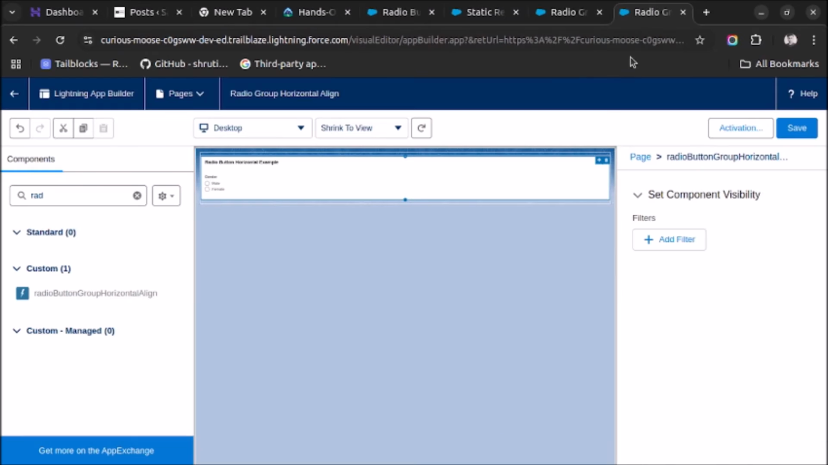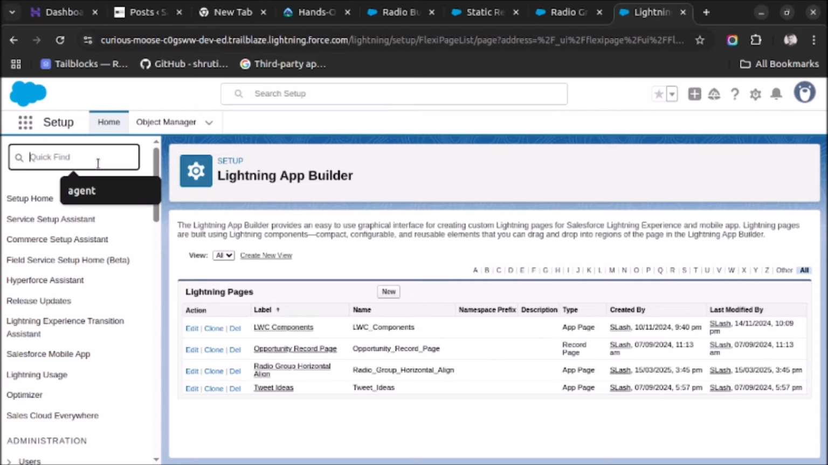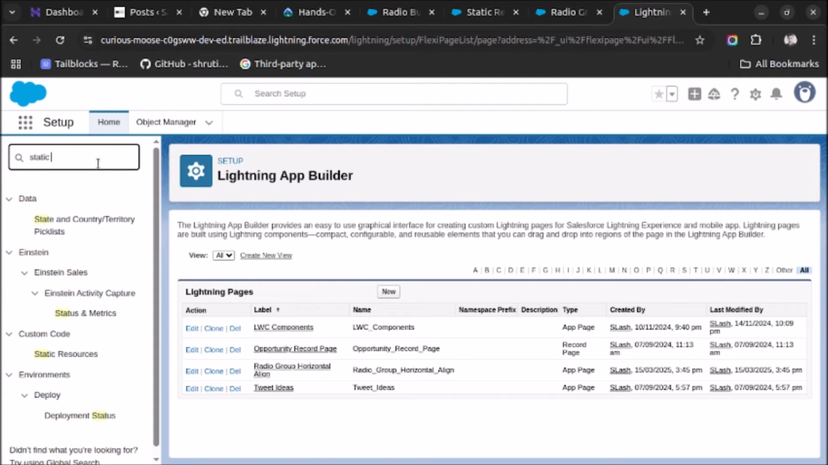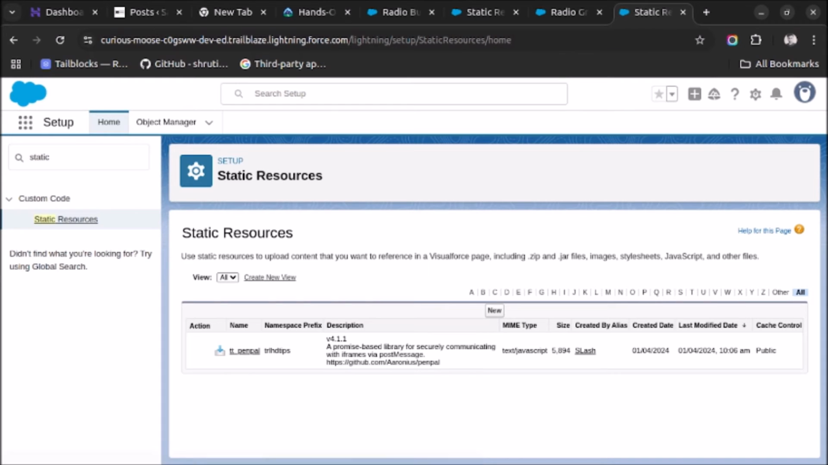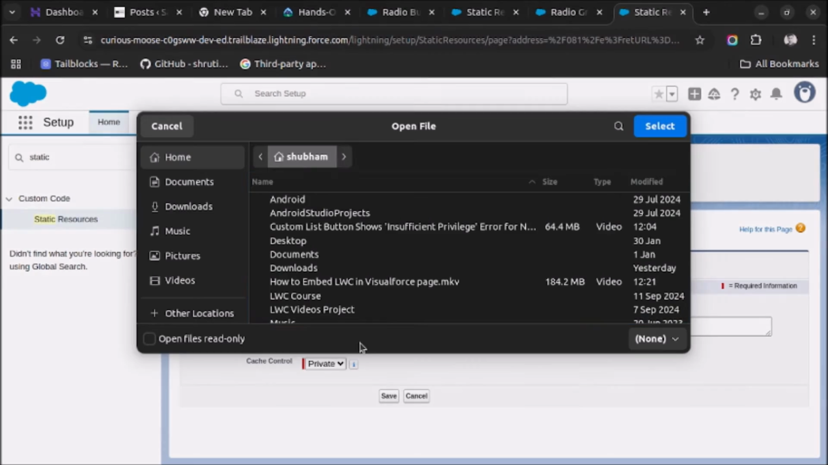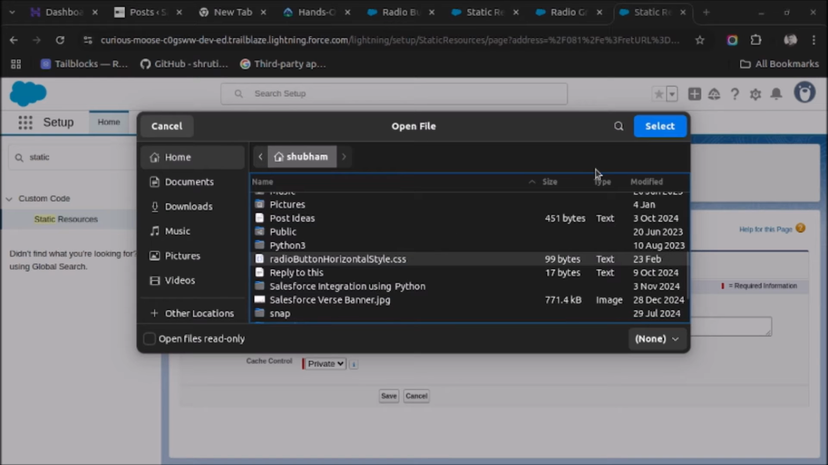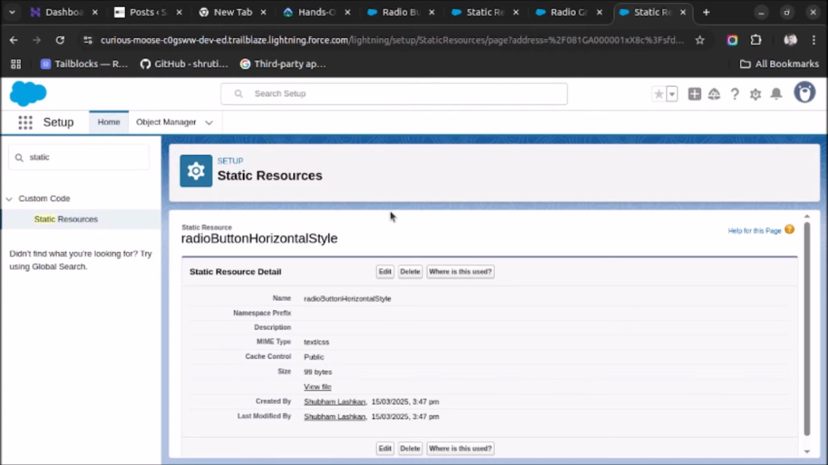So first of all, I have to go to the static resource and upload the file. So, static resources, and here we have to upload the file. Click on new. Let's give a meaningful name, radio button horizontal style. Choose the file. I will choose this file. Click on select and make it public. Click on save.